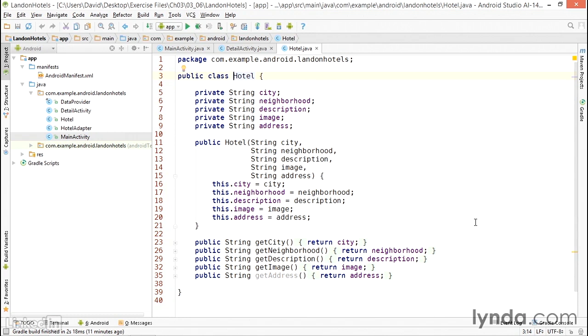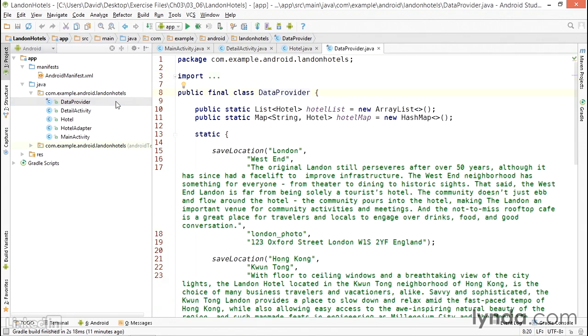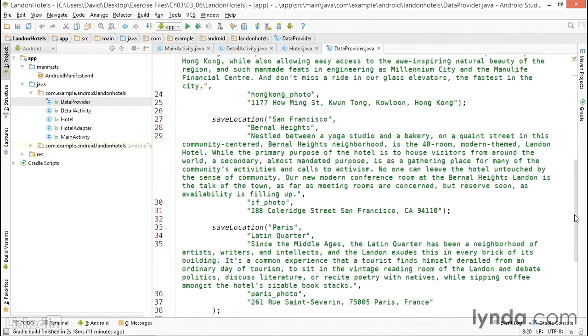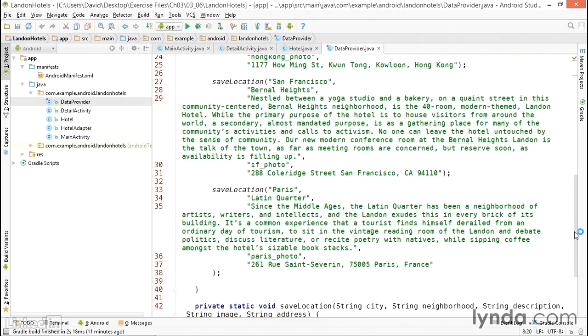They're all strings, and I can initialize those values when I create an instance of the class and get the values back by calling the accessor methods. This data provider class provides static access to a set of data. There are 4 hotel records, one for each of 4 cities in London, Hong Kong, San Francisco, and Paris. Each has a specific address, and each has an associated photo.